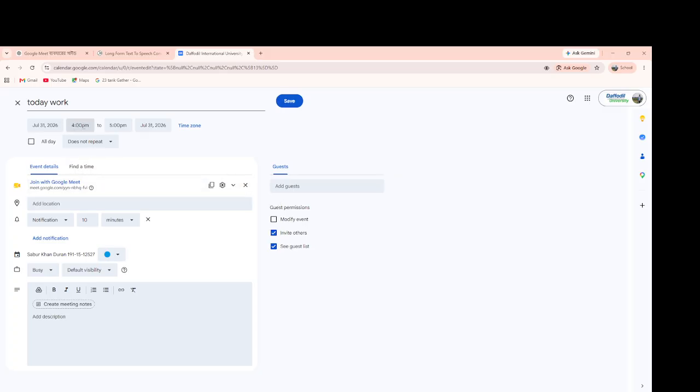Google Calendar automatically syncs with your Google account, so your events stay updated across your phone, tablet, and computer. That's it. This is the easiest way to use Google Calendar effectively in 2026.